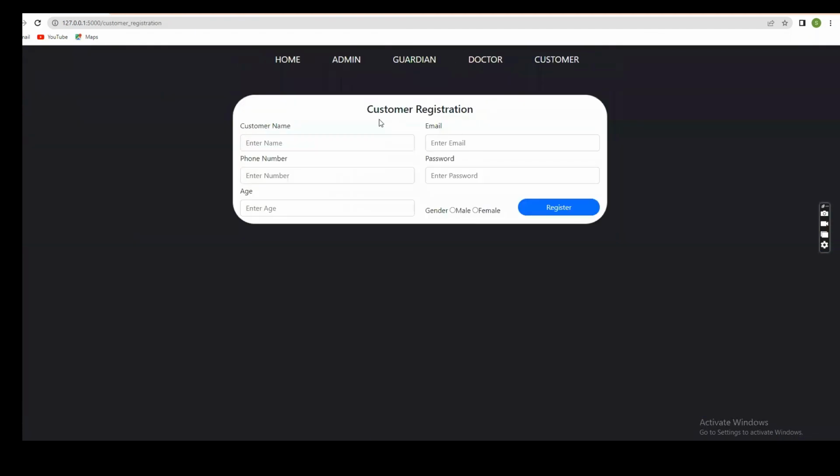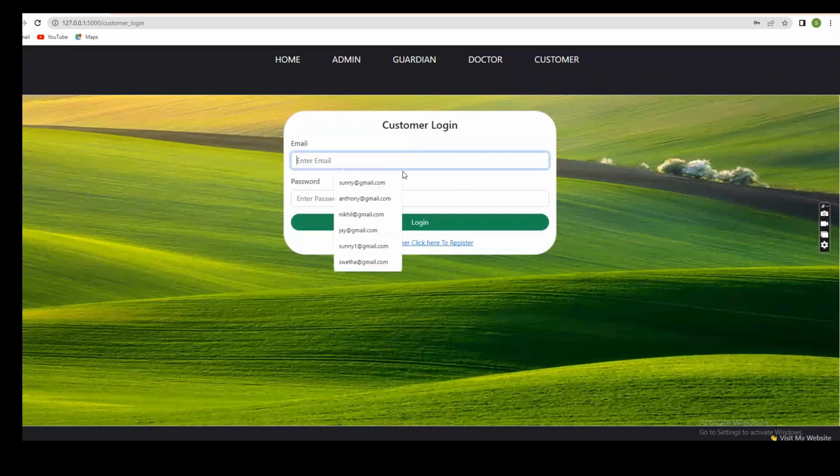I'm registering as a customer. Customer name, customer email address, customer password, phone number, age, gender, register. The customer will log in to the website with the registered email address.